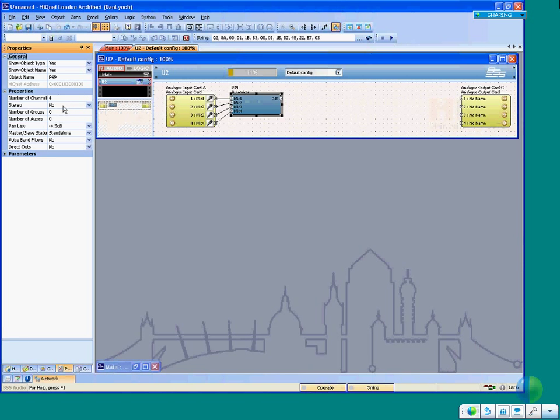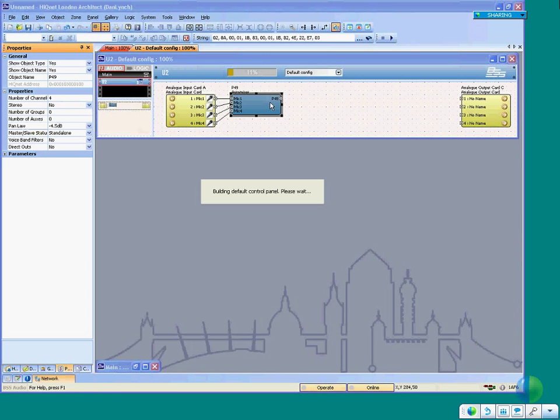You can make it stereo. You can turn on up to 4 groups. You can turn up to 4 auxes. You can change the pan law. And then things get weird. Master slave, voice band direct. What? We'll get to that. Control panel first.